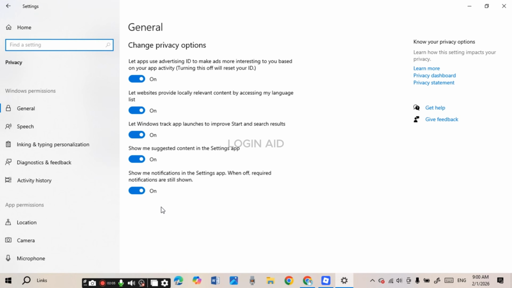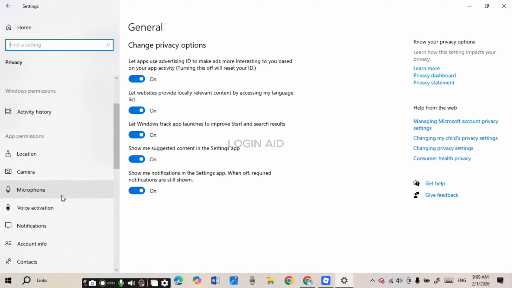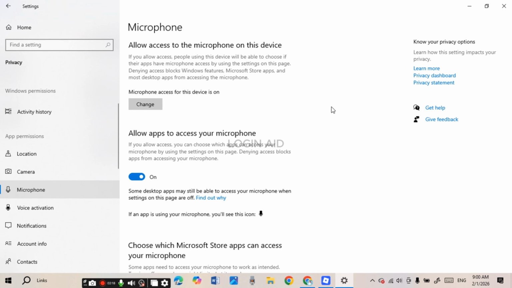Now once you do that, you'll be led to the privacy interface. If you look at left, you'll be able to see various options. What you have to do is simply click on this option microphone that you can see on the screen. Now once you do that, you'll be able to access the settings related with microphone.